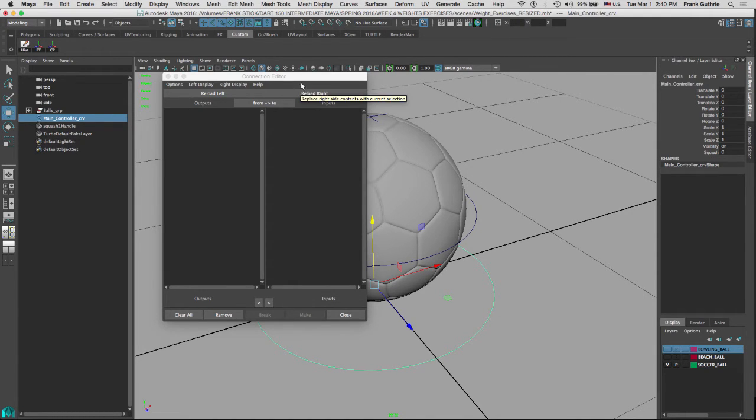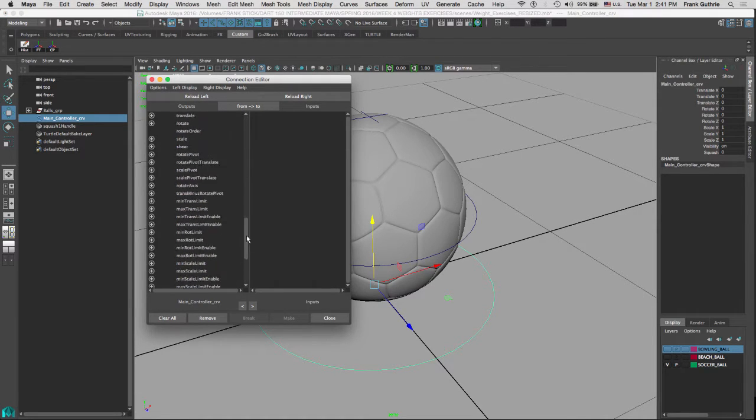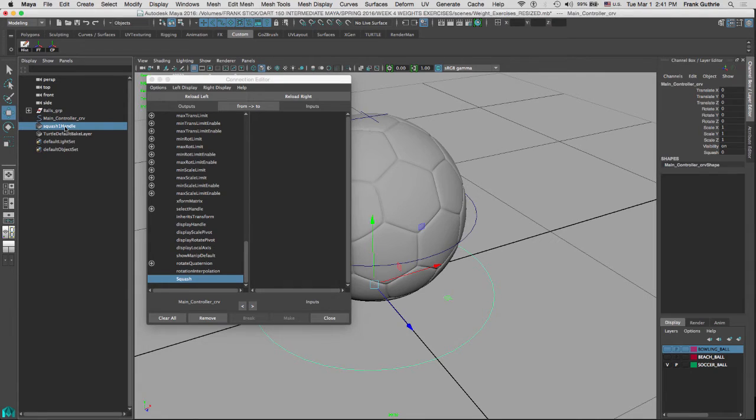So we got to load these up in the right order. The way that you read this is that the left side is going to control the right side. That's why we have from to. So we need to select this controller right here and click on reload left. And notice that at the very, very bottom, we're going to have our squash attribute. Now we have to go to our squash handle, and we want to be able to add the squash factor right here on the reload right.